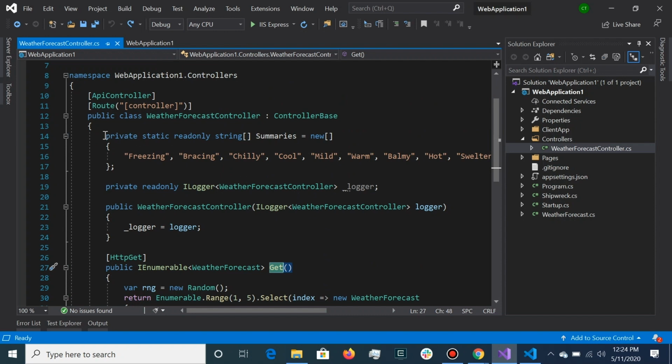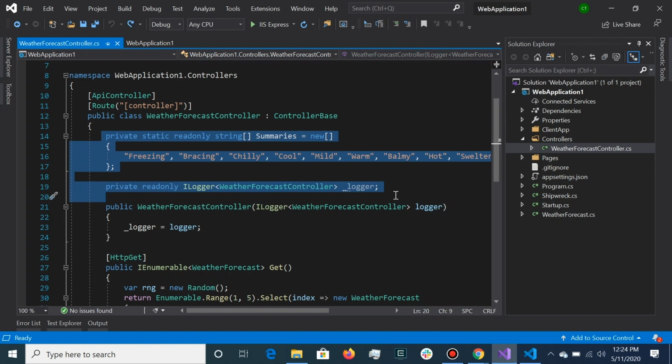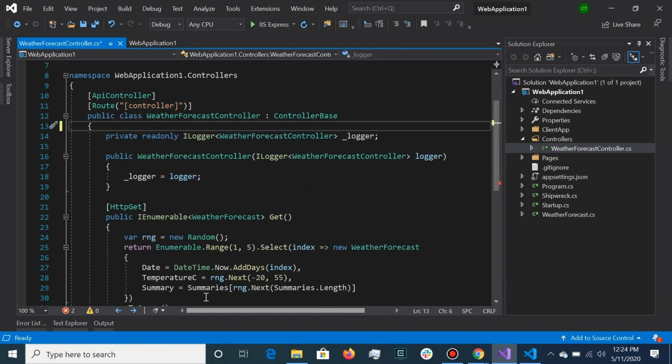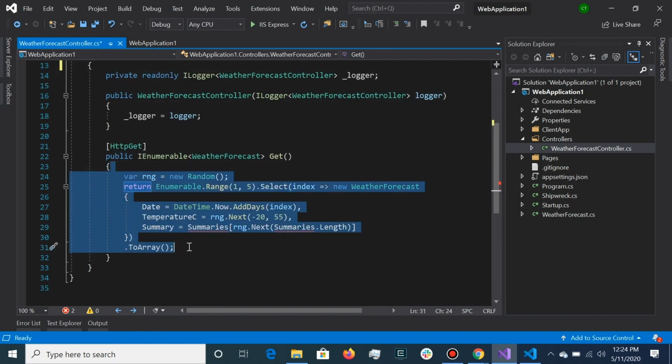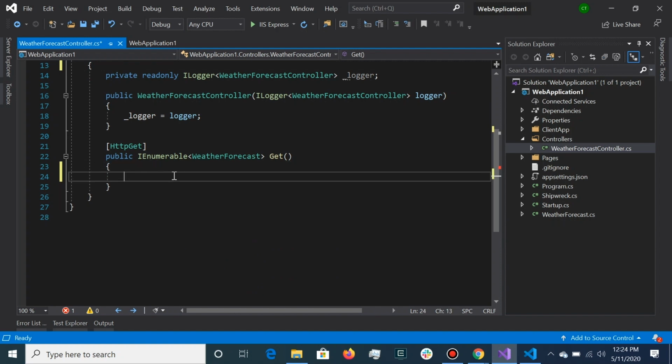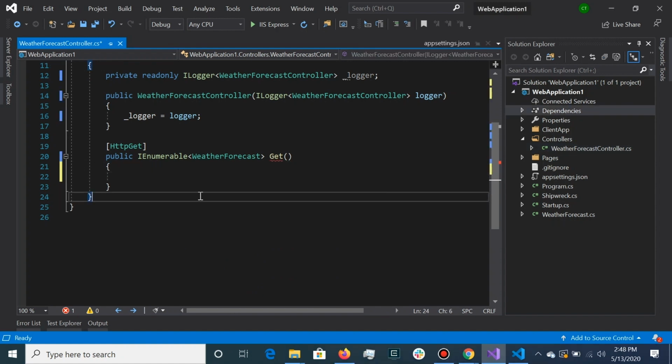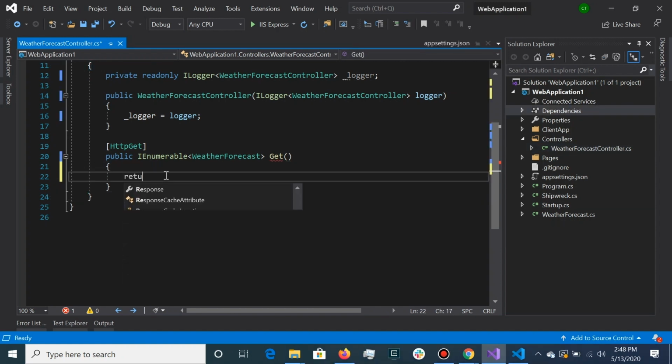Okay, I'm going to clean up a little bit here. I'm going to get rid of this static summary array of strings. We'll leave the logger for now. And in the get, I'm just going to get rid of all of the code for a moment. None of that is useful to us other than showing us that it works. And I'm just going to add a return null for the moment.